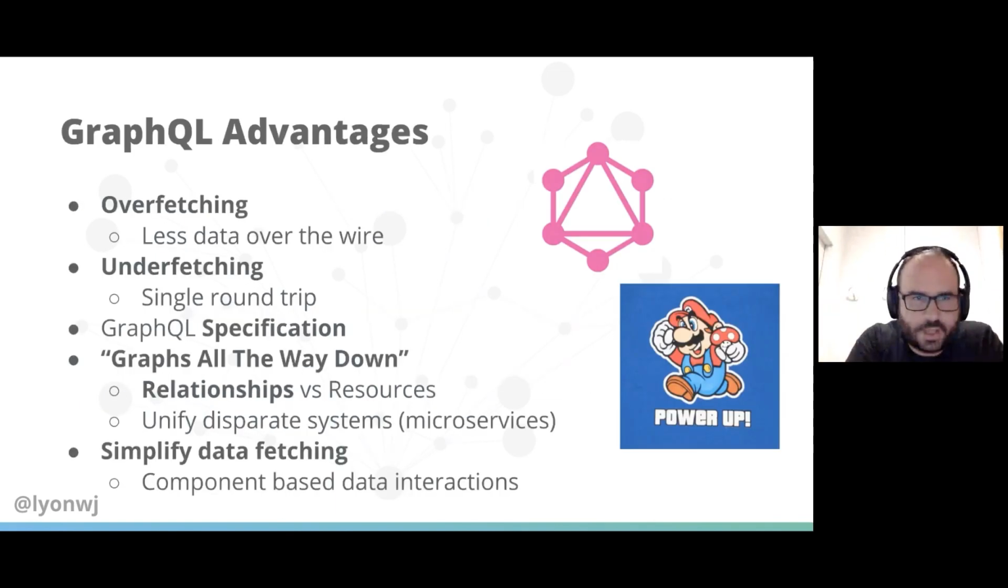So some advantages of GraphQL. Well, we talked about efficient data fetching. And when we say efficient data fetching, what we mean is we're not going to be overfetching, which is requesting more data from the back end than what we need and sending that over the wire.